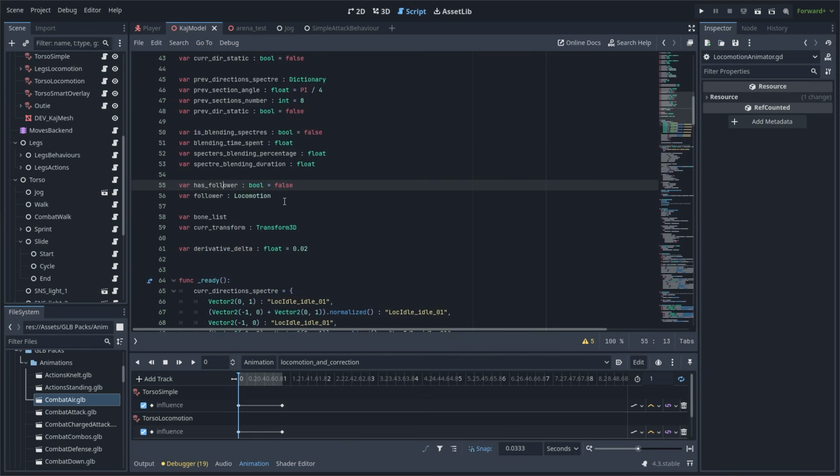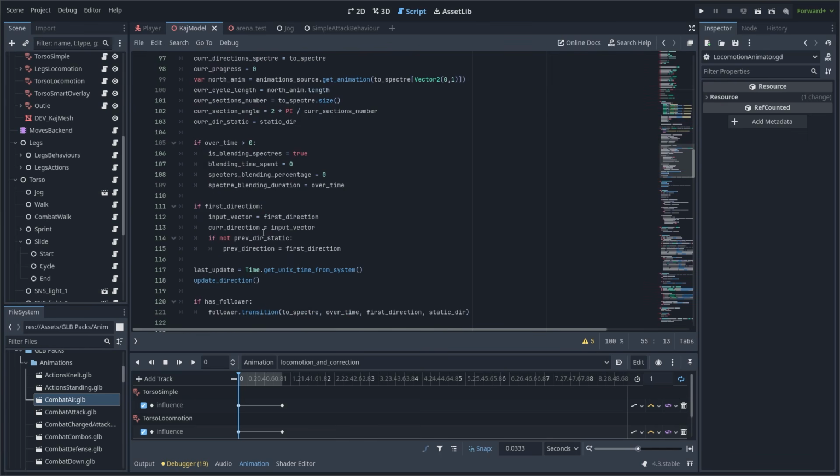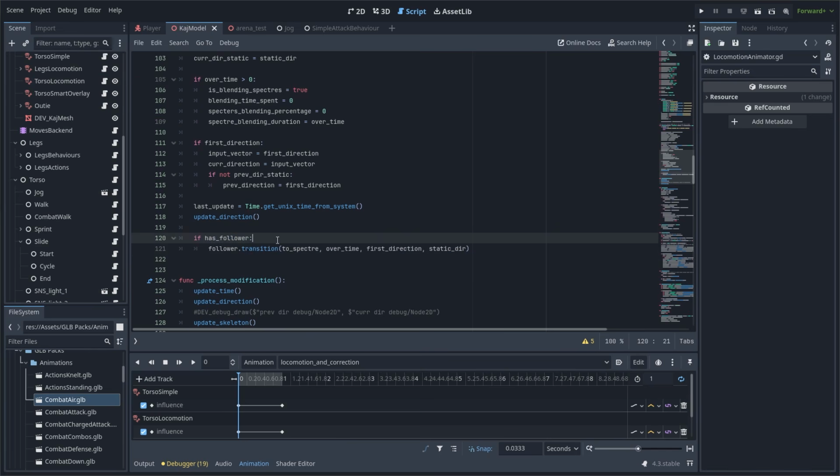I have done it as 2 fields for syntactic sugar purposes, hasFollower and follower. Follower is an optional field that must contain another modifier of this exact type, i.e. simple animator can be followed only by simple animator and locomotion mixer can be followed only by locomotion mixer. And all it does, it subscribes another modifier to our transitions. When we get a transition request, we do all our stuff and echo this exact transition request to our follower.